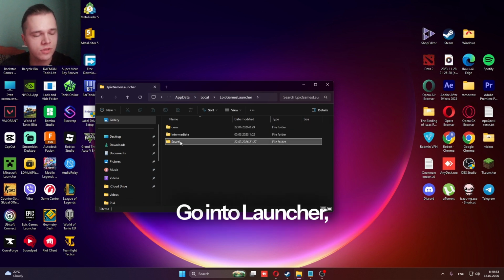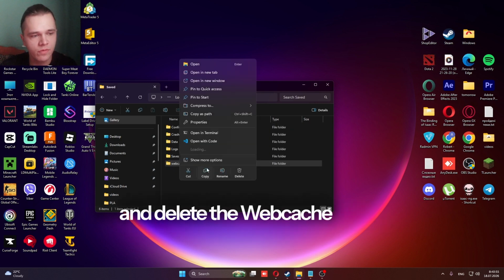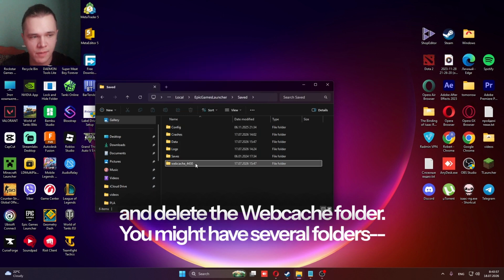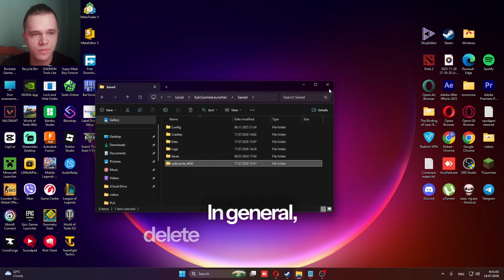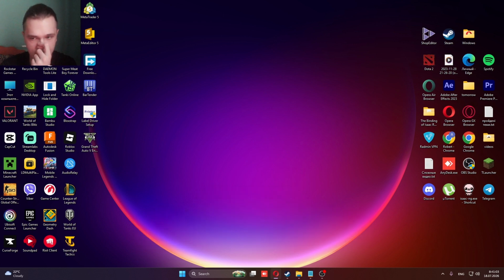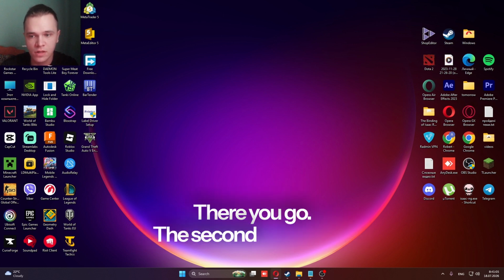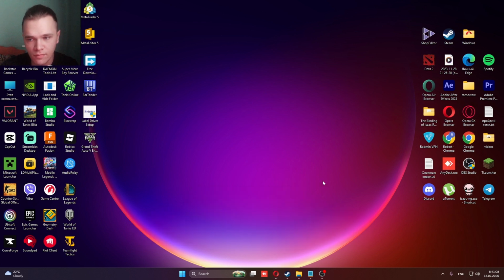Go into Launcher, then Saved, and delete the webcache folder. You might have several folders, webcache folders, or maybe a cache folder. In general, delete everything related to cache. There you go. The second method is, for example, to go into the launcher.